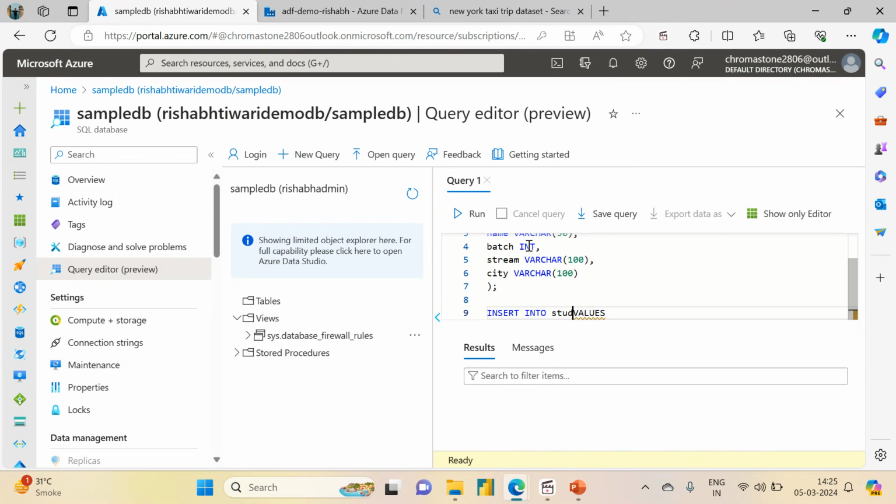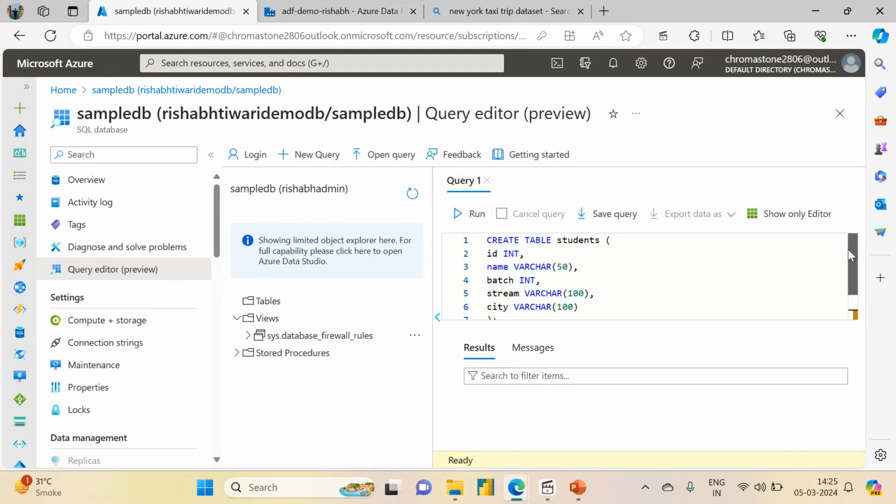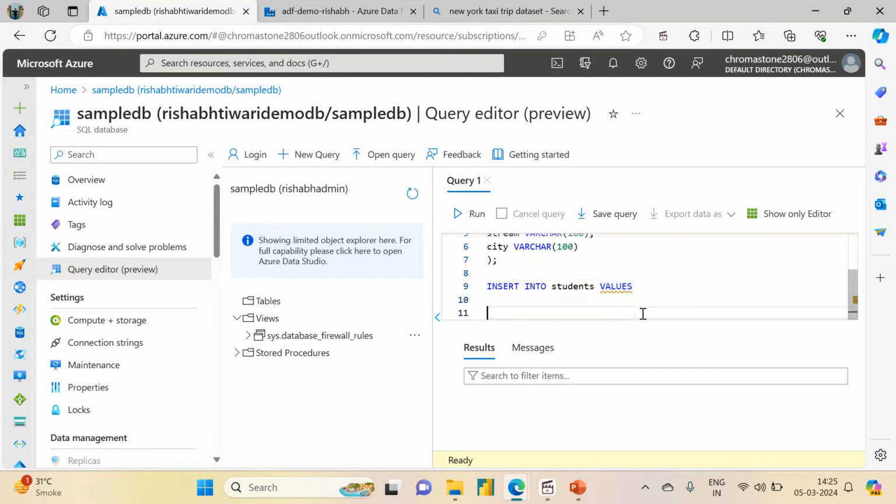After that I'm going to insert into students values. So I'm going to include 4 records: 1, 2, 3, 4. I would say student A, student B, student C, and student D.